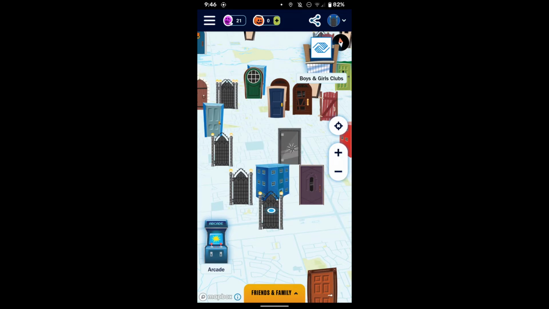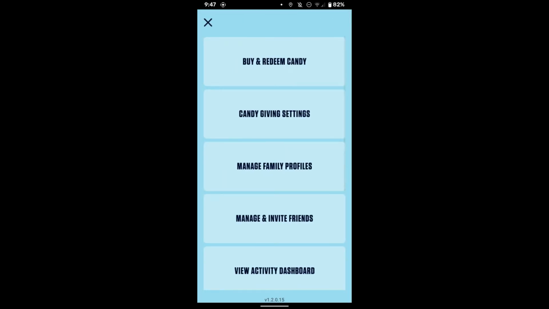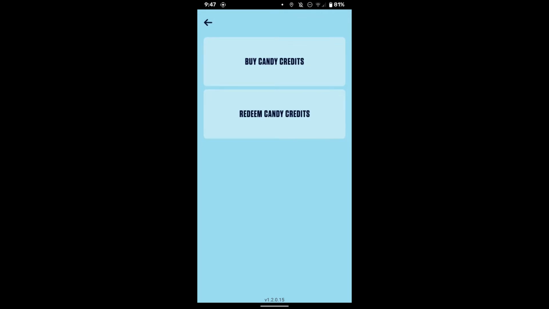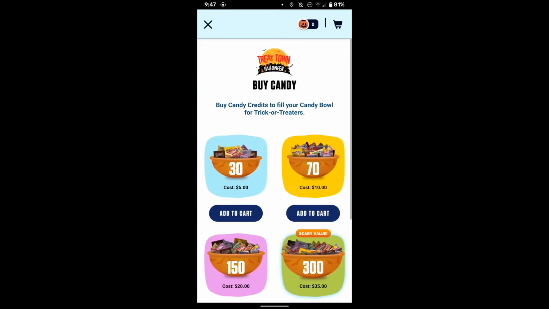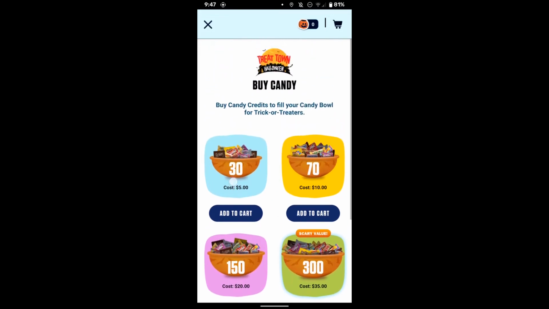So for an example here, in order to give out this candy or virtual candy, you're going to go ahead and go into the menus there. You're going to go buy and redeem candy, buy candy credits, which will then give you all these options for buying candy credits, which those are the things that trick-or-treaters will collect from your door, depending on how many you set up to give out, which I'll go over through here shortly. And then also they're going to take those credits and redeem them for actual candy, which I'll also explain.